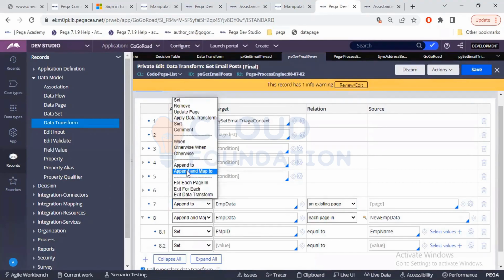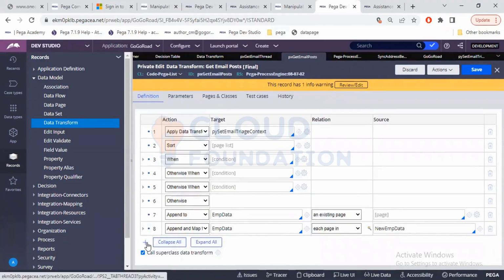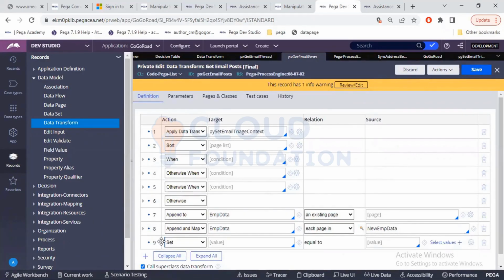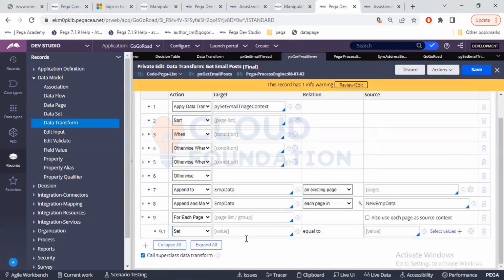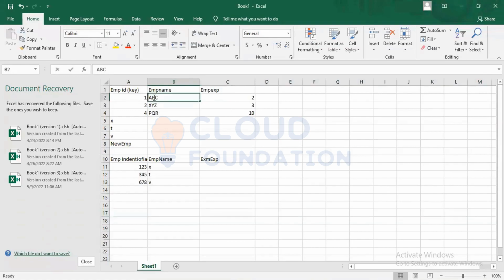Next, we'll go for each page in. Each page in is like a for loop. If we keep each page in here, it will work like a loop. How will you loop? If you want to manipulate data in a single place, suppose you have a page list here and you have to manipulate it, for each and every name you have to update the data.